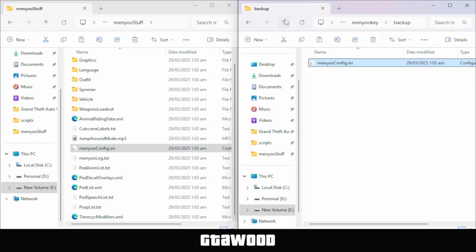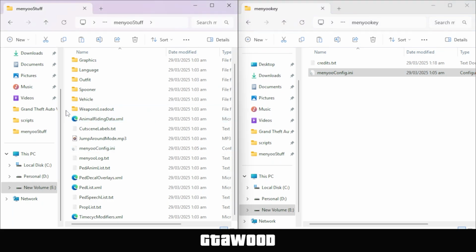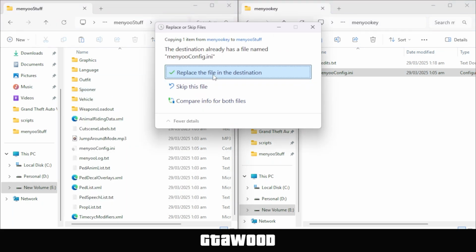Now that we have a backup of your original file, let's go back and open the Solution folder. From here, you need to select the same file and copy it. Now, paste this file into the Menyoo Stuff folder and replace it. After that's done, it's time to run the game.